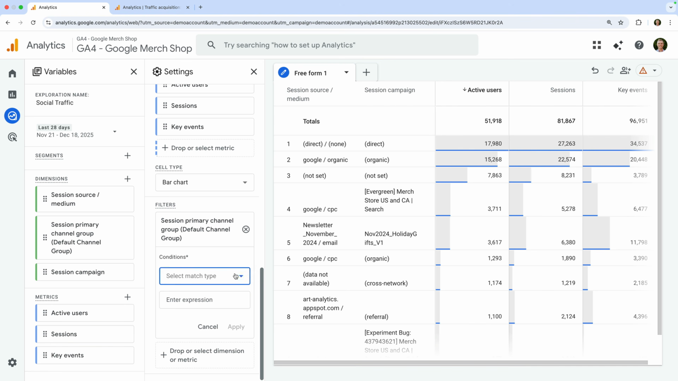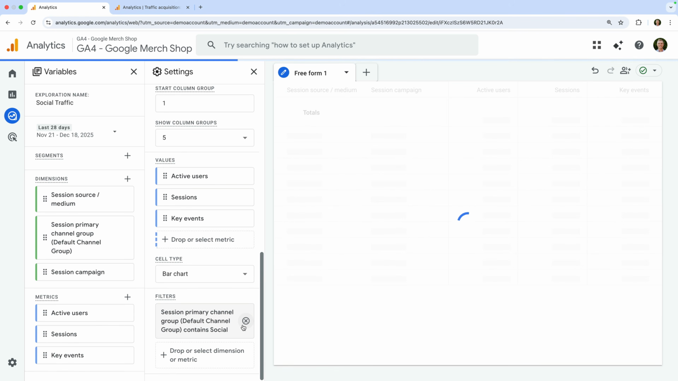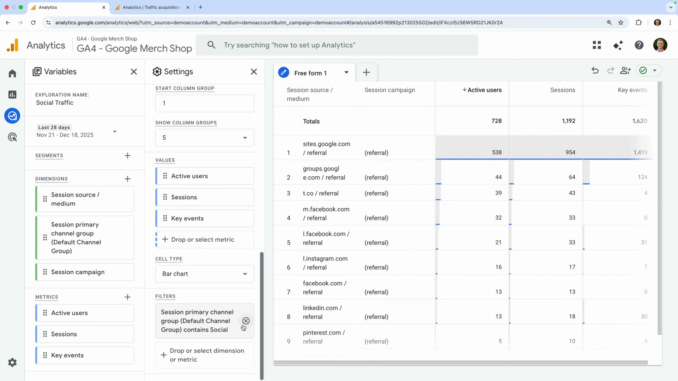For the condition, let's select Contains. And now let's enter Social with a capital S. And let's click Apply. Our report updates, and now we can see all of our social traffic in the report. Any row where the medium is referral is for our organic social traffic. And any paid traffic using campaign tags will also be included in the report. So that's how you can create an exploration report focused on your social traffic in Google Analytics.